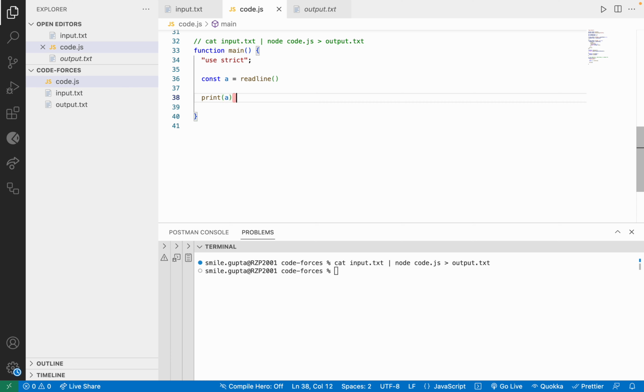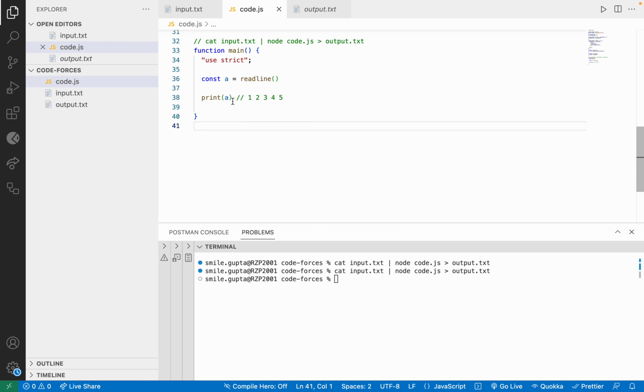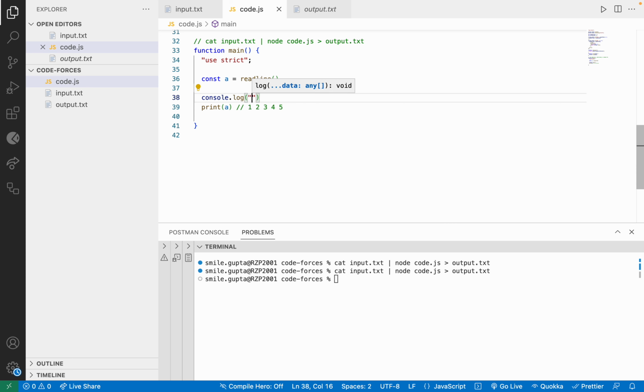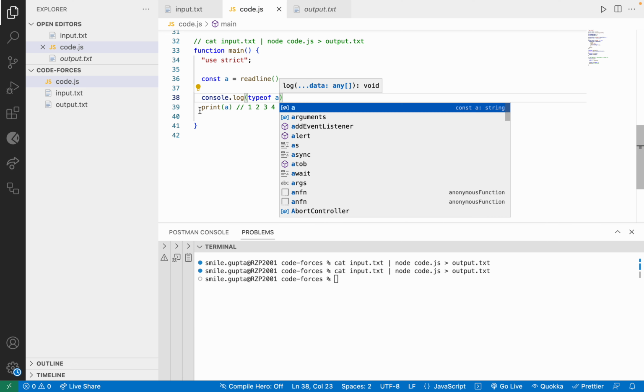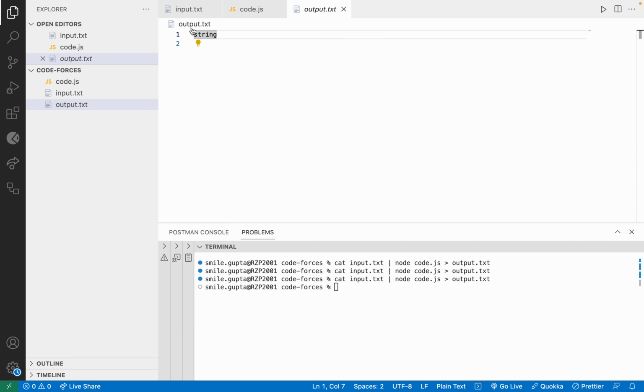So the input would be, the output would be what? 1, 2, 3, 4 and 5. Let's see that. Okay. So it gave, now it is just one string. Let me do one thing just to show you: console.log, say typeof a. Now let's see what is the output here. String, right? So it is taking the input as a string.